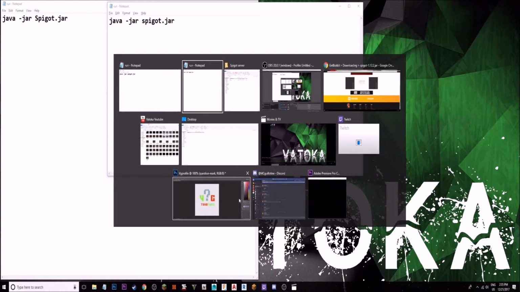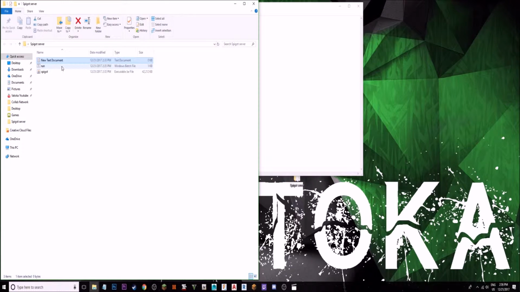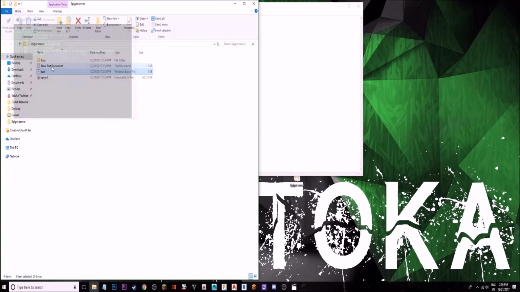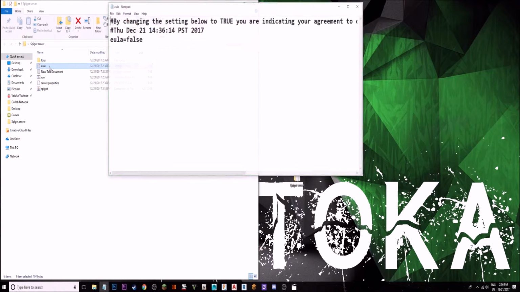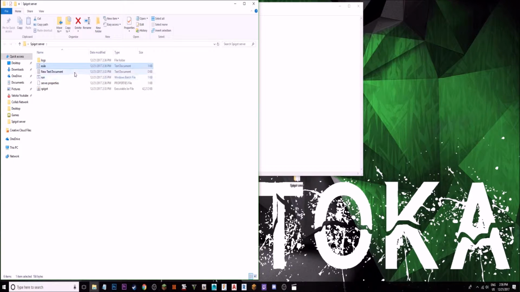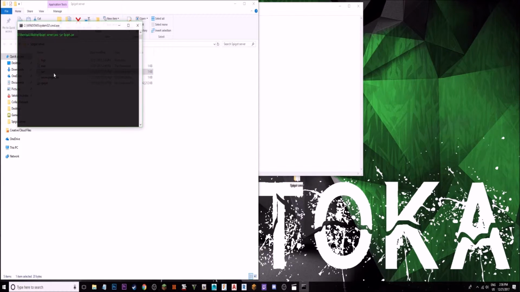Now it should be good, and it should make this batch file that says Run. Once you're done, click this Run file. It's going to load a bunch of libraries into your folder, and that will help you get set up. And now it's going to show up this EULA, which you're going to want to open and change to true. Once you're done with that, click the X and click Save. Then you don't really need this new text document anymore, and you just click Run again.